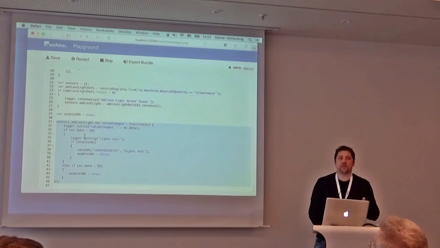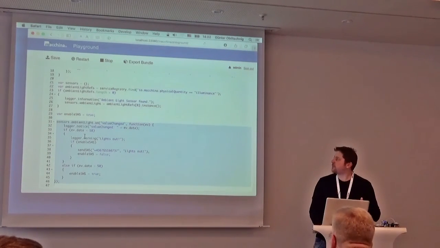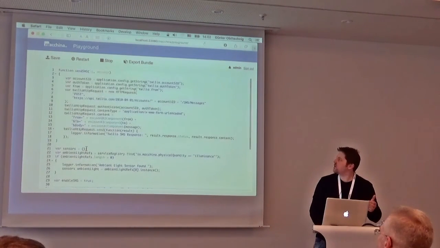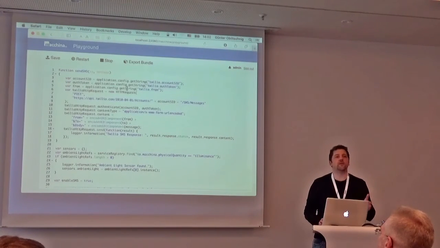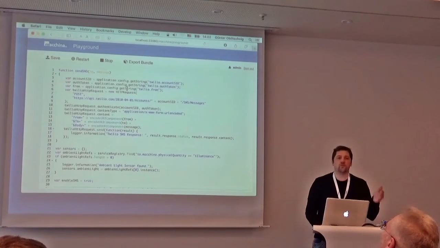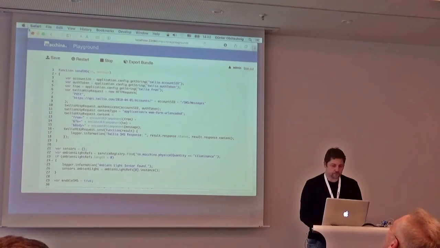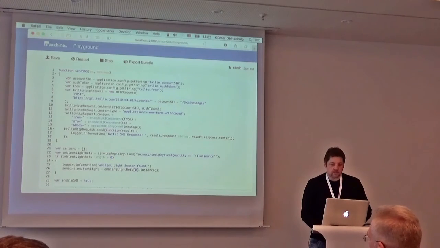And if the value goes below a certain threshold, we call the send SMS function, and this function basically calls a web service provided by Twilio to actually deliver the SMS message. So that was a quick overview.